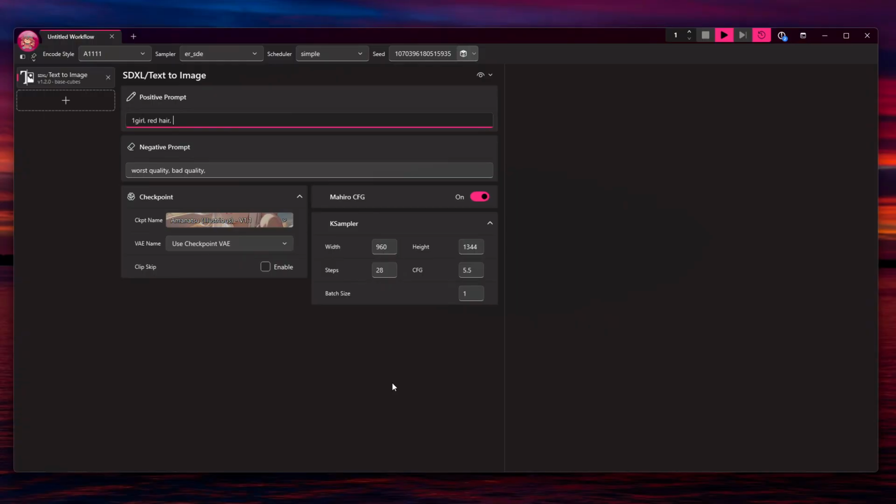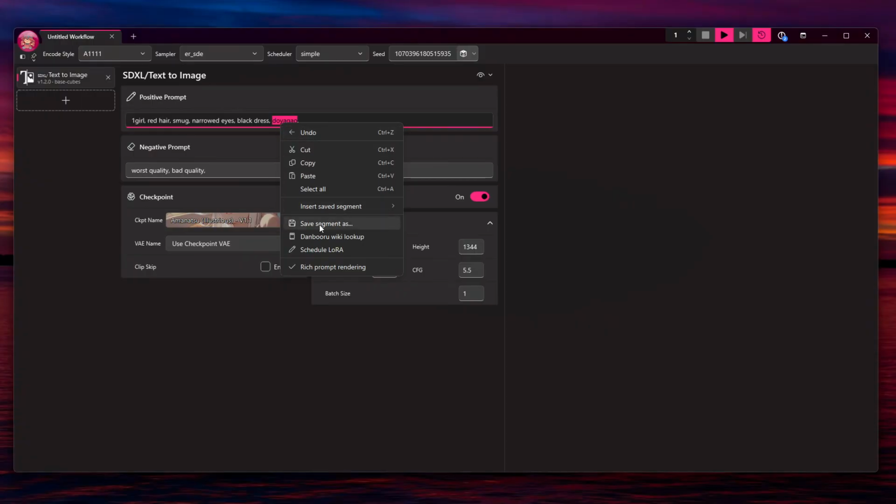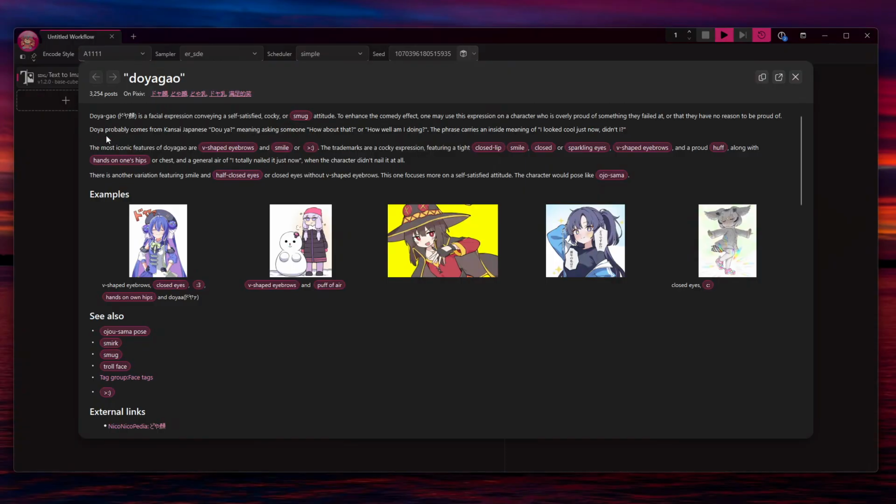So, she'll have red hair, and let's see, I want her to be smug. I want her to have narrowed eyes, just to really hit home with the smug expression. Actually, since we're doing a smug expression, there's also this tag that I like. I'm not going to try to pronounce that. But if you're ever curious about what a tag that you've stumbled upon with autocomplete is, if you double click and then right click the prompt, you can look up the tag directly in the Danbooru wiki, right inside of Substitute. And we can see that this word is a facial expression conveying a self-satisfied, cocky, or smug attitude. Great, that's perfect for my character.